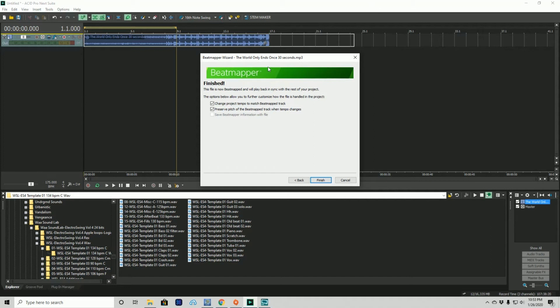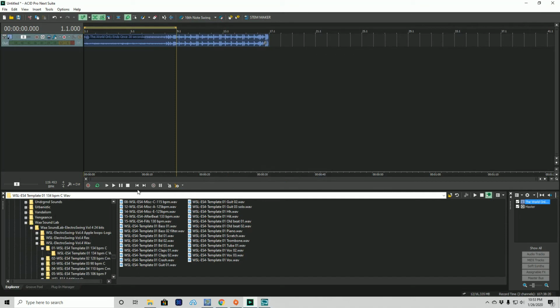Now, since this is our primary in the project, we're going to change the project tempo to match the Beatmap track and preserve the pitch of the Beatmap track changes. Set this back to, now we're set for beats per minute of 119.53.